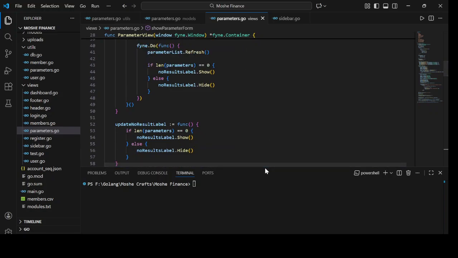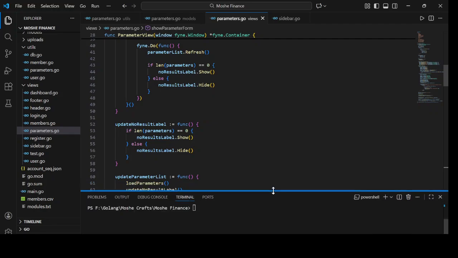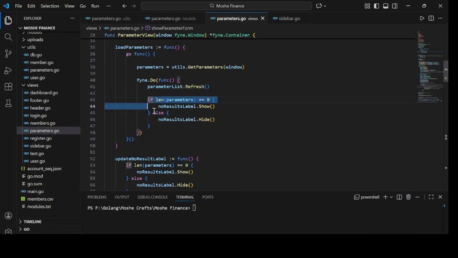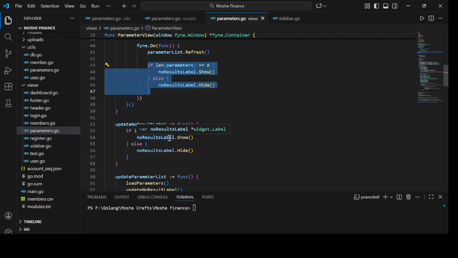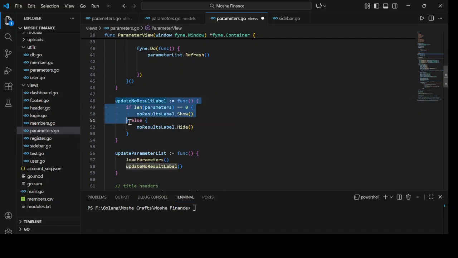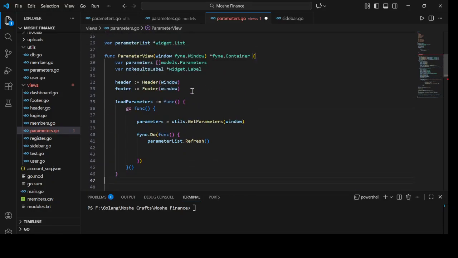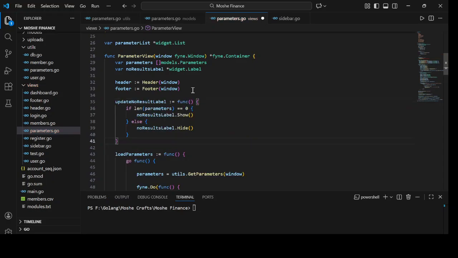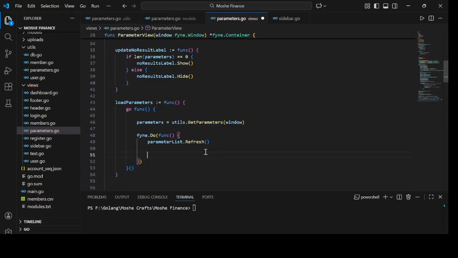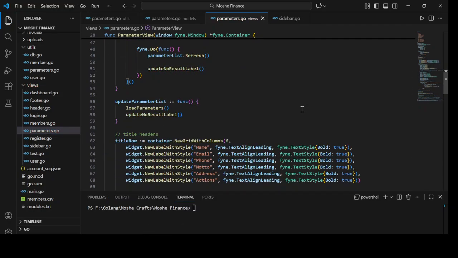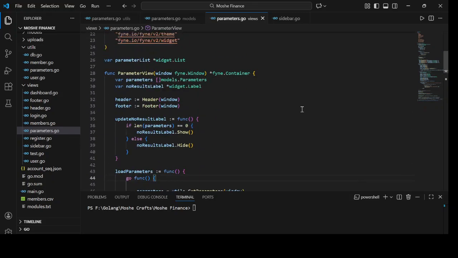Okay, one more thing, this thing here, this is a duplicate of this, so let me just get rid of that. Let me get this and move it up here, and then I can just come here and say update. Okay, that's better.